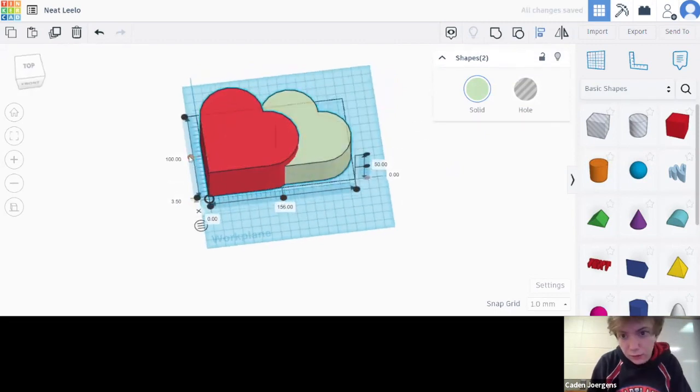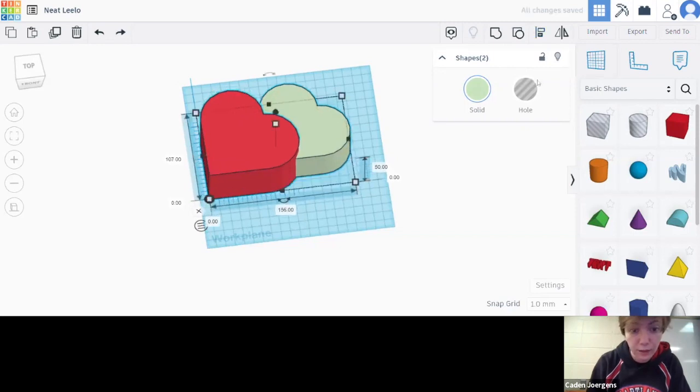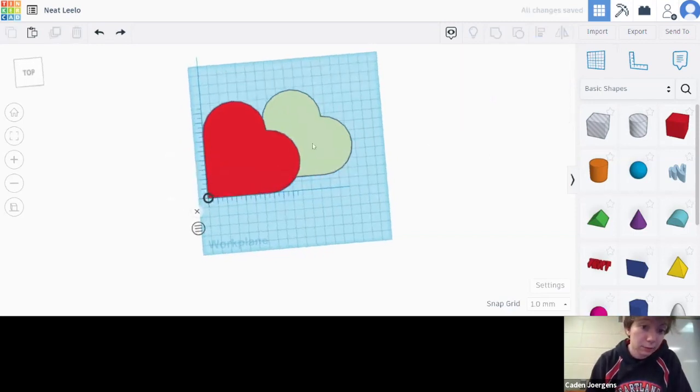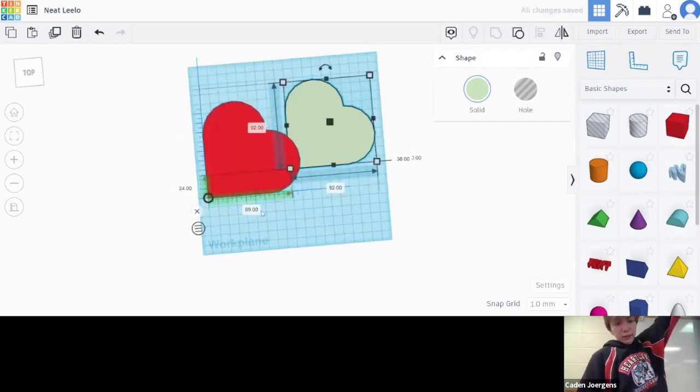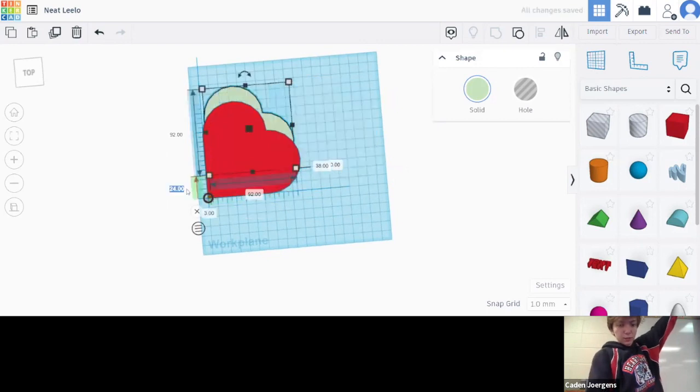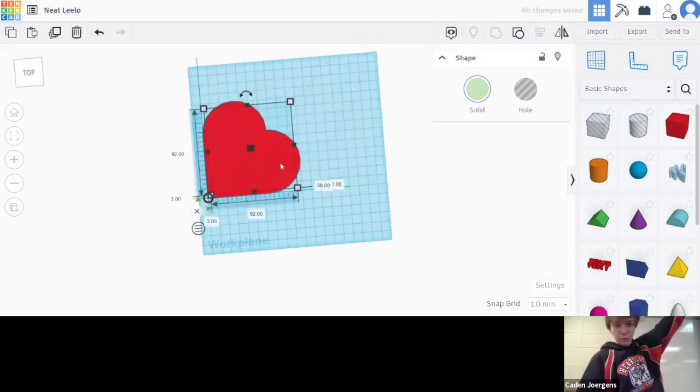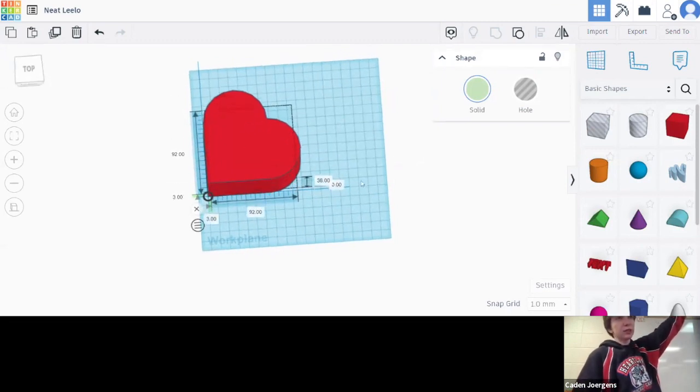That was not how I want to do it. Okay, maybe we won't align it. I know how I want it to move. We are going to move the green heart 3 millimeters away from the tip. Now it is basically centered. If you completely center it, you're going to end up with some funky thin walls because a heart's a really funky, weird shape.